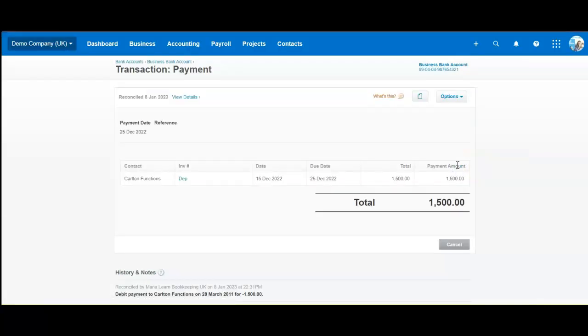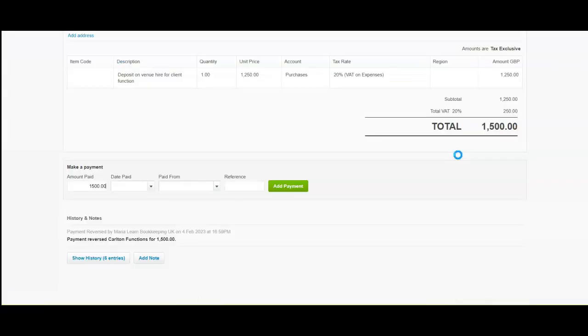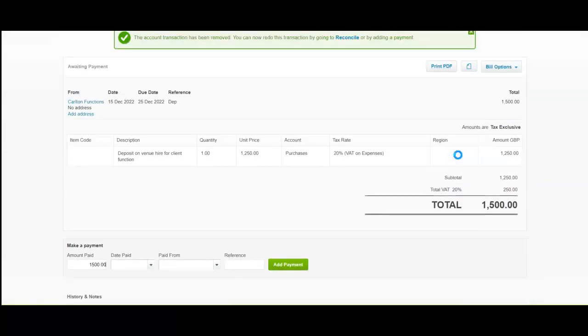So now let's go ahead and remove the payment. By clicking on the payment itself, let's go into the options and remove and redo. Now we have removed the payment.